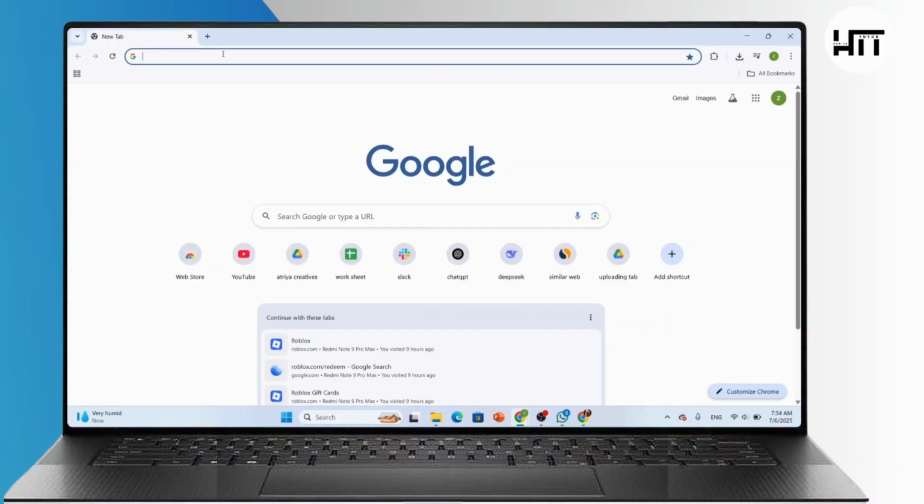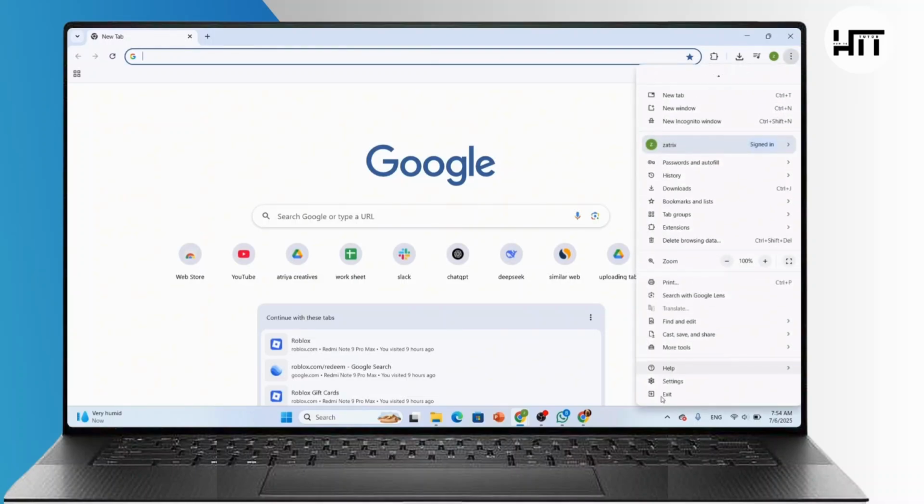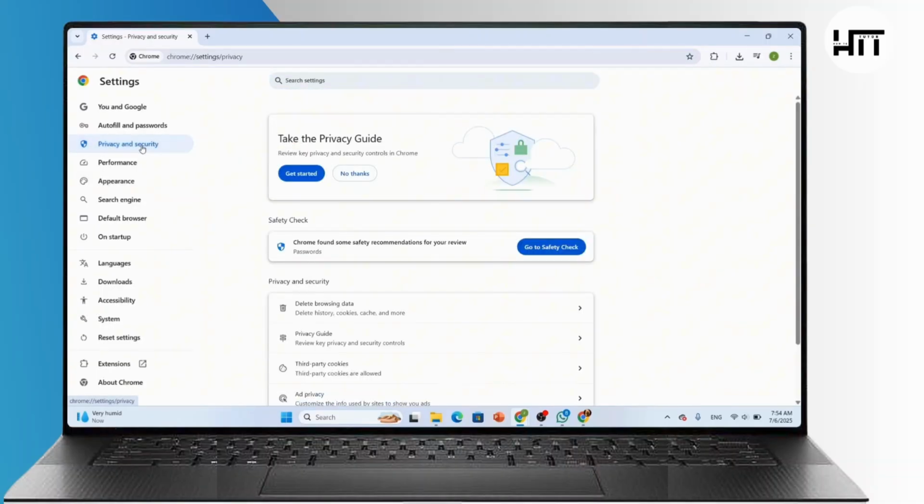So first things first, open Google Chrome, and now once inside Google Chrome, just click on the three dot icon shown in the top right corner of the screen. And now from the drop down, just click on settings. And now once you're inside the settings, look at the left sidebar and simply click on privacy and security.